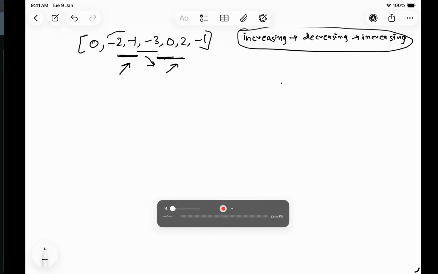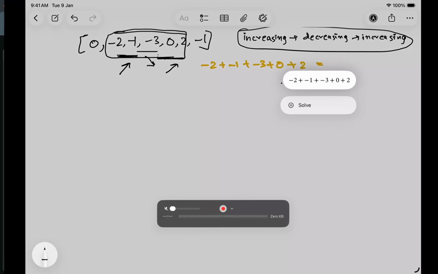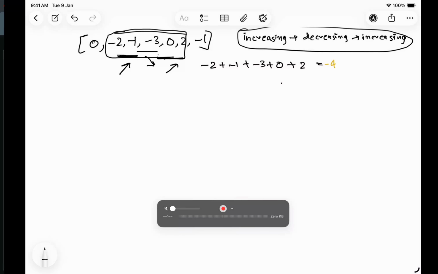So this is one trionic subarray we got. So what is the sum of this? Minus 2 plus minus 1 plus minus 3 plus 0 plus 2. So we have minus 4 as the sum.